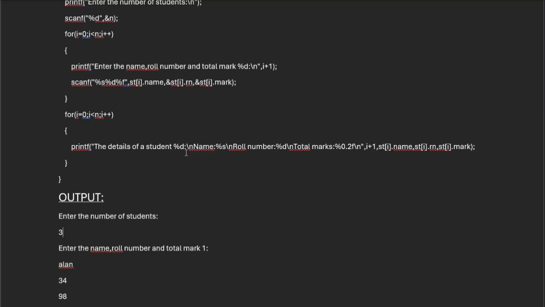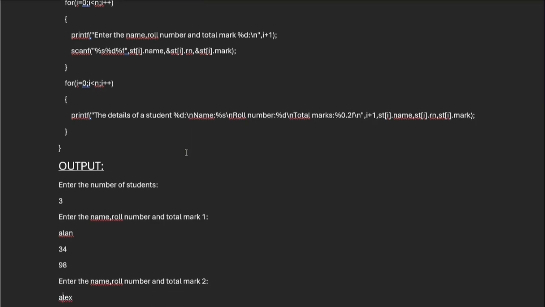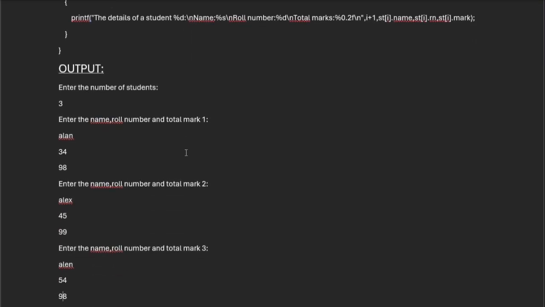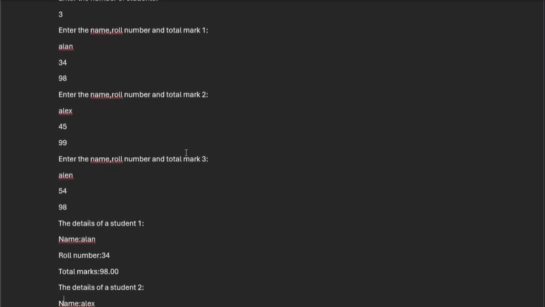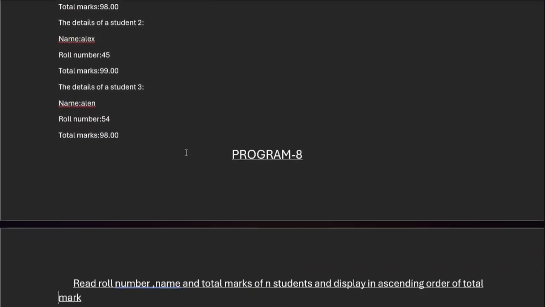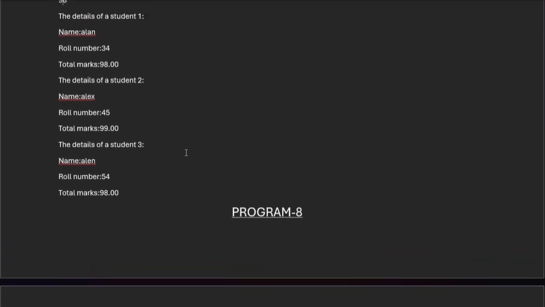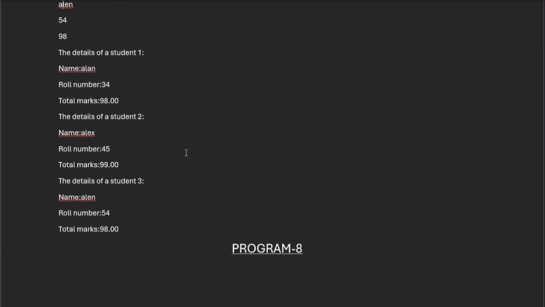When we run the program, it asks for the number of students we want to give the name, roll number, and total marks. I had given here 3, and I had given the name as Alan, roll number 34, and total mark 98, and I had also given 2 other examples. And when we get the output, it will be the details of the students given, and that's all.